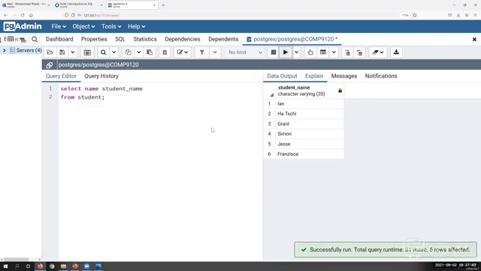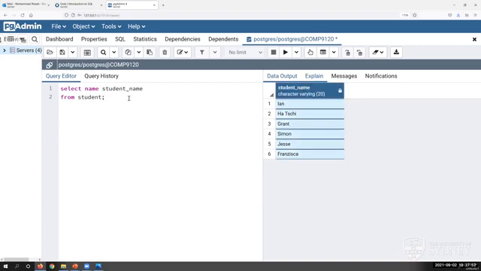Okay. So in here, select name, student name from student, right? You can see that without using as, I can change the name. Let's say I want to change the table name as well. Student, I don't want to write student. I only want to write s. I can do that. Let's say I want to write s.name.